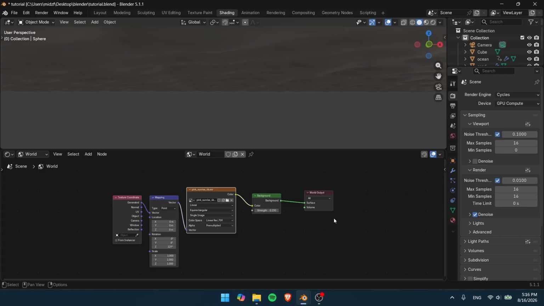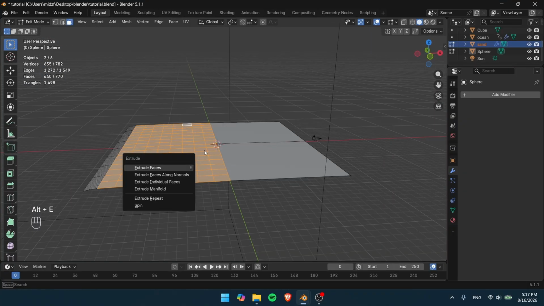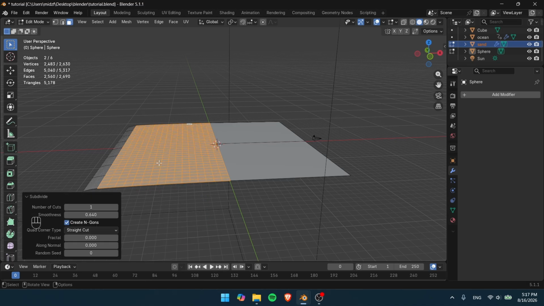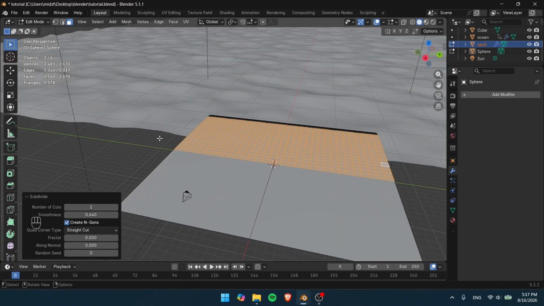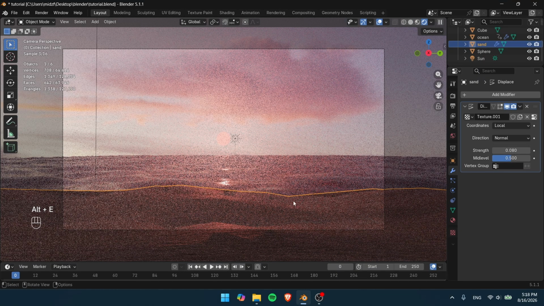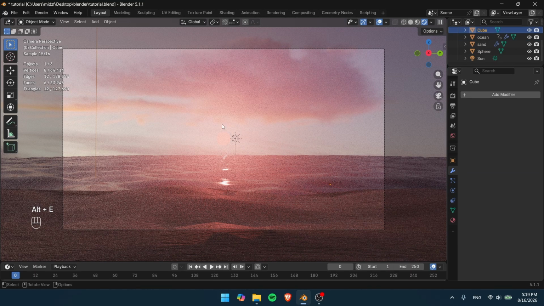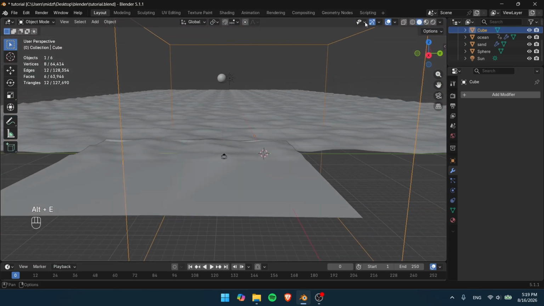I'll set 0.15. And as for the layout, I think I'm just going to add more subdivision. And also turn down place group. So to get rid of the clipping problem, I just moved the sand and also moved my camera a little bit. And so basically it now looks like this. So I'm pretty much done now with the scene itself.